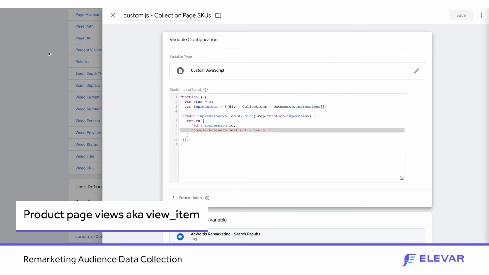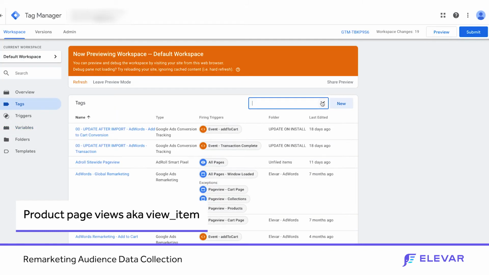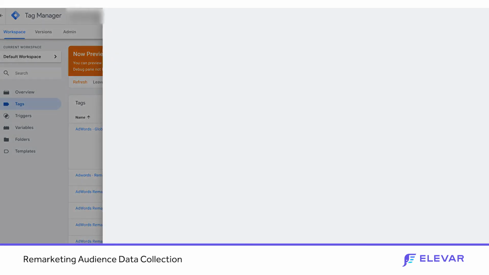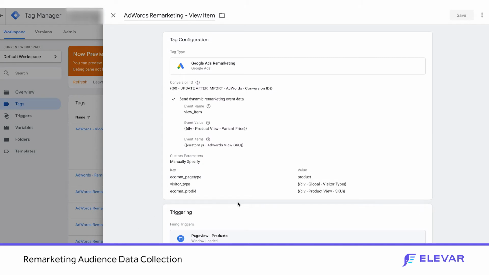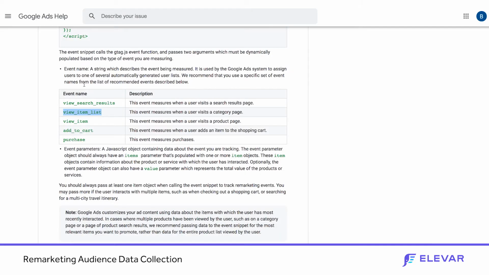Next up, let's look at our view item. So again, as we make our way down the funnel, we have our view item. So this is going to be very similar to what we were looking at with the collection page. However, a little bit different in the fact that we're just sending data for one product. Again, we're setting the view item event name. Just to go back here, you can see the view item. This event measures when a user visits a product page.